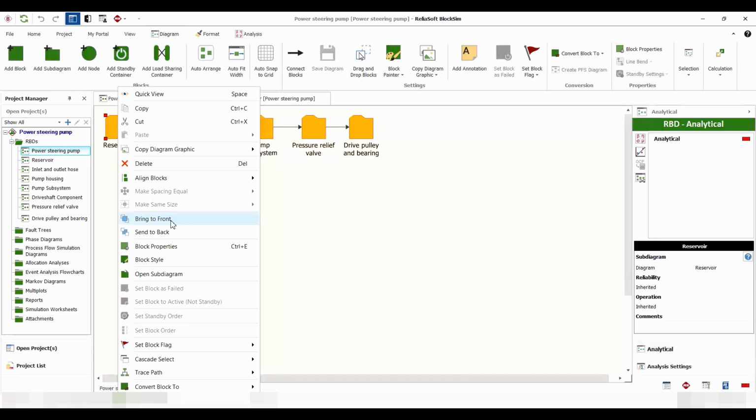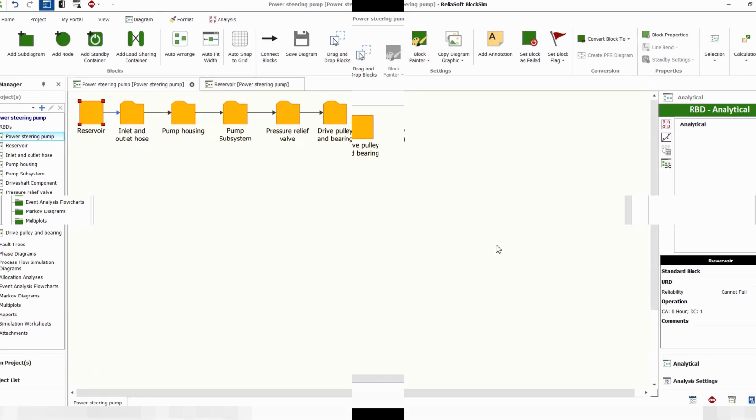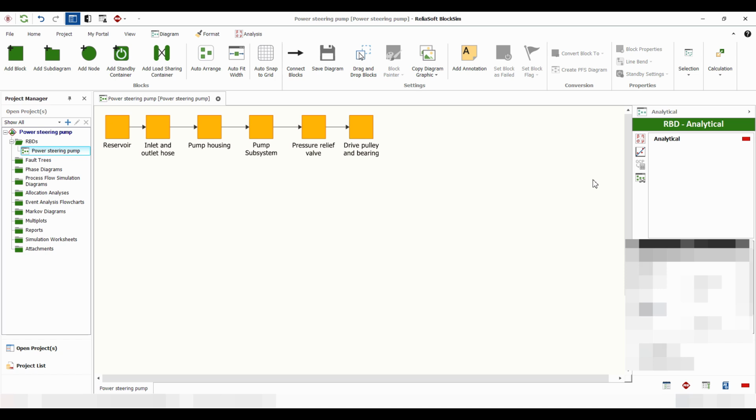And to do that, we right click on the block and we go Convert to Standard Block. That changes our sub-diagram reservoir into a standard block reservoir. And we'll repeat this operation for all the others. Once we've done that, and we've deleted all the other sheets, our RBD is made out of six blocks, which are the main items, in one single RBD page, which is the power steering pump.